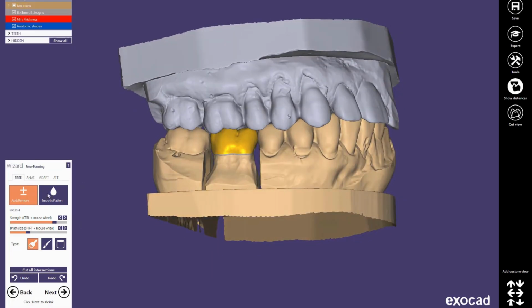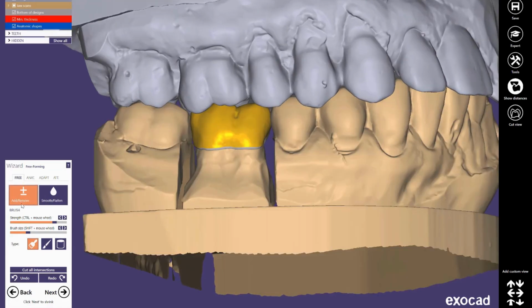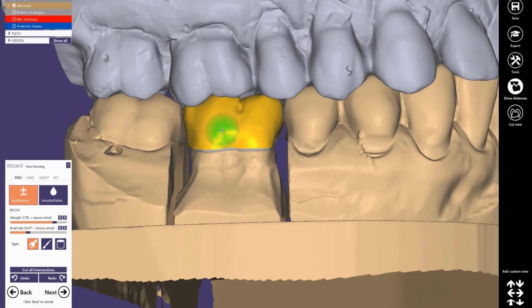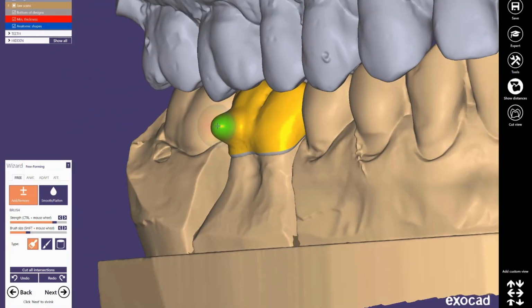Another thing I want to explain to you is the strength of the brush. Let's say I'm in the freeform, and by selecting this option, add/remove, as you can see, once I am on the crown that I want to modify, I have a brush, and right now it's green, which means that if I click the left button of the mouse, I'm going to add. As you can see, I'm adding. But if I click just shift, the brush becomes red, which means I am removing. So shift and I click the left button and I'm removing.